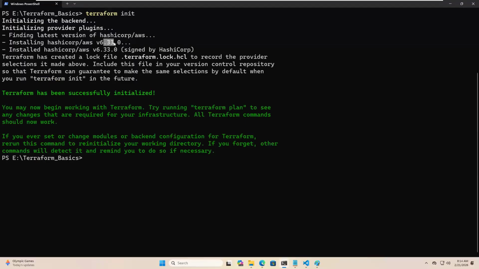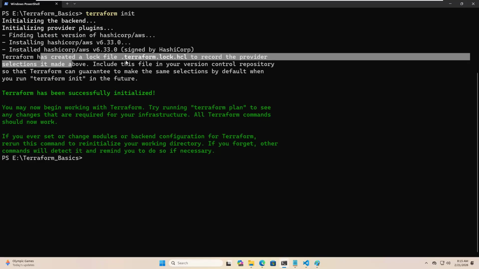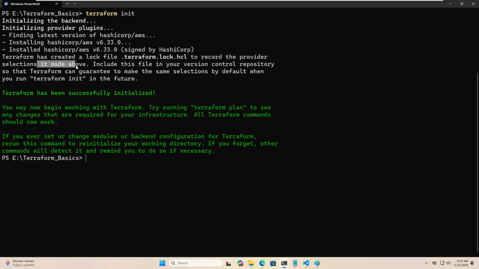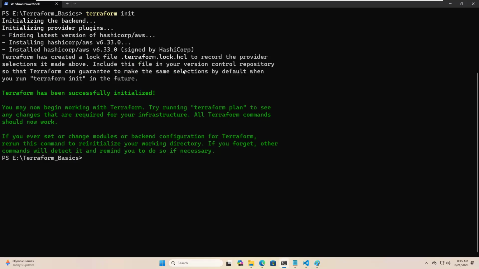Okay, so with the help of this latest version, what is going to happen? Whatever resources are available in the AWS environment, all the AWS related resource plugins will be available in this HashiCorp AWS provider plugin. Here you can clearly see: finding the latest version of HashiCorp AWS, installing HashiCorp AWS, and installed HashiCorp AWS version 6.33, signed by HashiCorp. So the Terraform lock file is created, to record the provider selections it made above. Include this file in your version control repository so that Terraform can guarantee to make the same selections by default when you run terraform init.